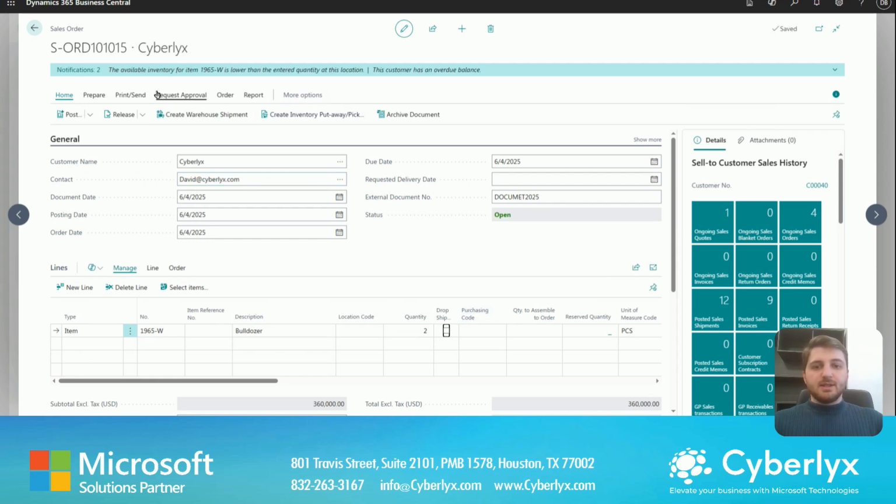And as you can see, once I put the quantity, I received a notification stating that the available inventory for this item is lower than what I entered. This makes perfect sense because this is an item that we are drop shipping, so we do not have any physical inventory of the item, and that means we would not have any physical inventory recording in the system either.